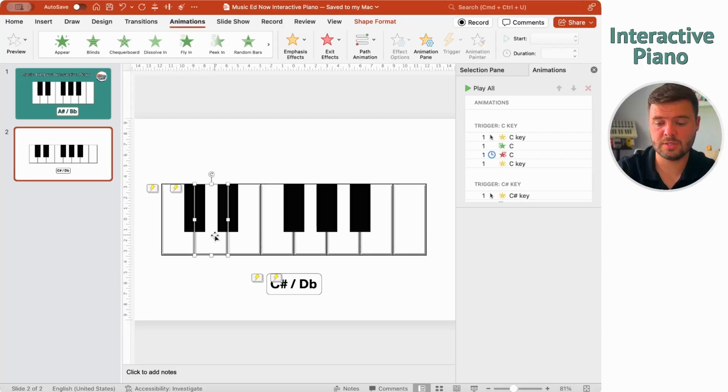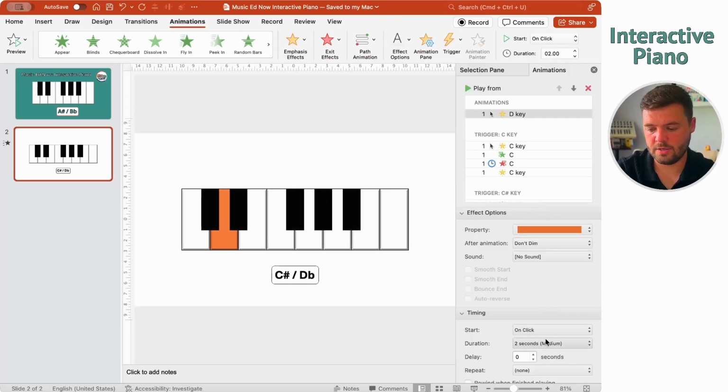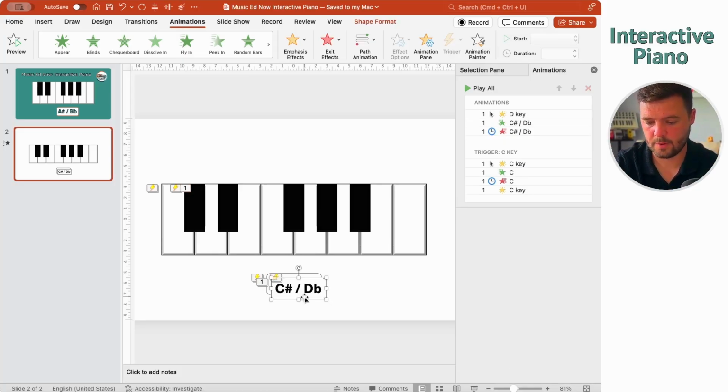So let's finally just do D, just to show you these three notes, and then you know what to do for the rest of them yourself. So this is our D key. We have to start with our emphasis fill. We're going to let that go orange. We're going to do 0.5 seconds. Next thing we're going to do is duplicate this text box.